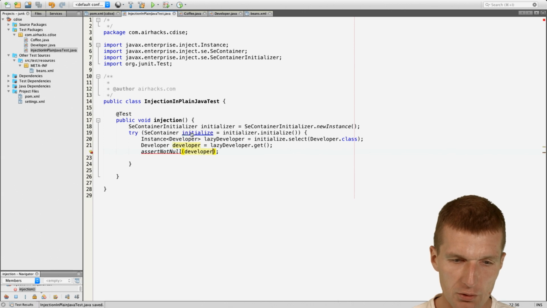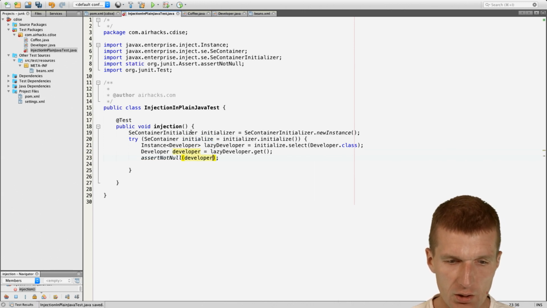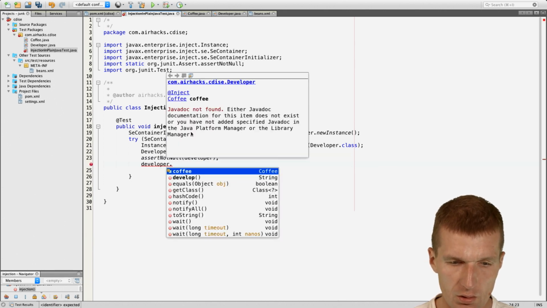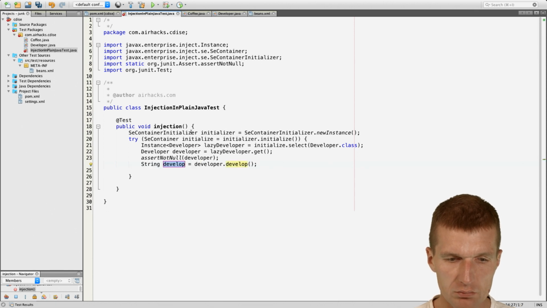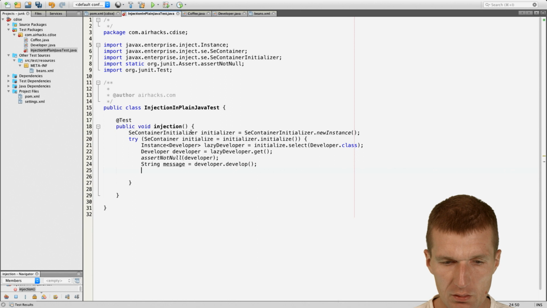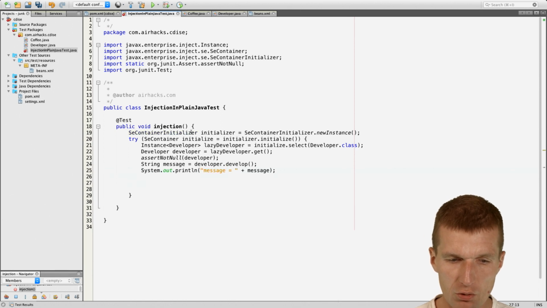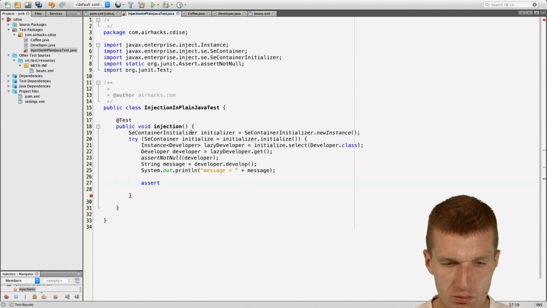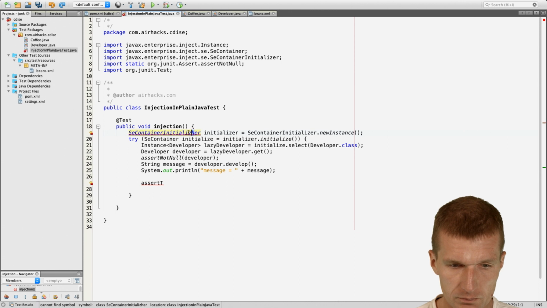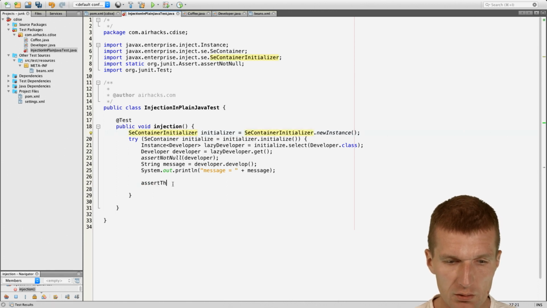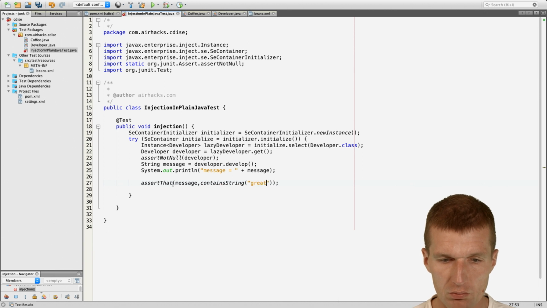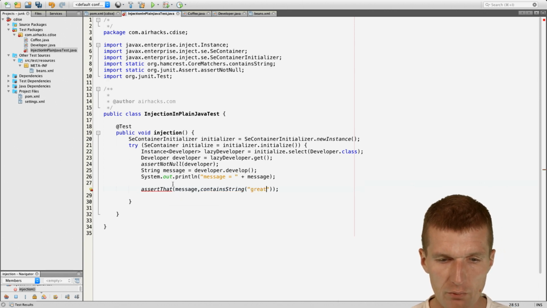This is also important in practice. So we have that. And develop, and we get a message back. And just print it out. And of course, at least assert. Assert that message contains the string, and it should be great. So this is what comes from Coffee.